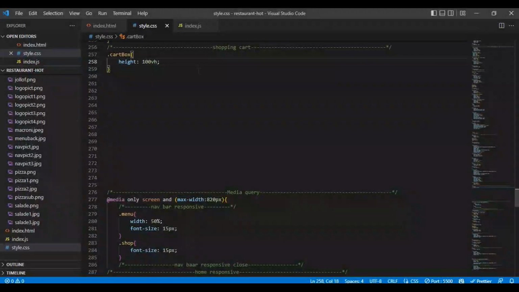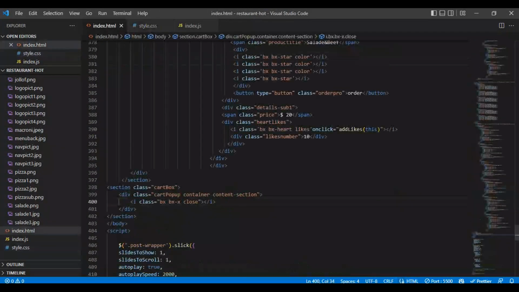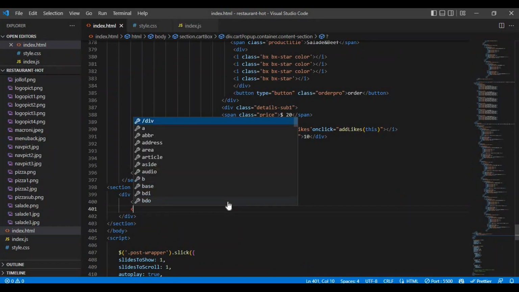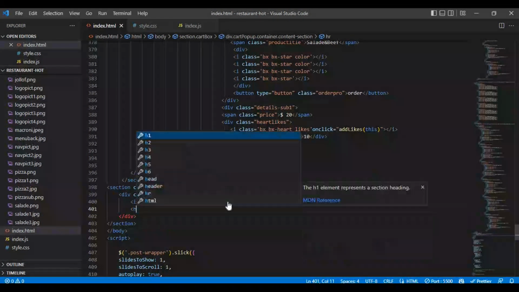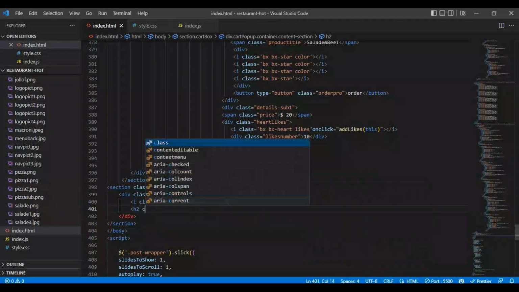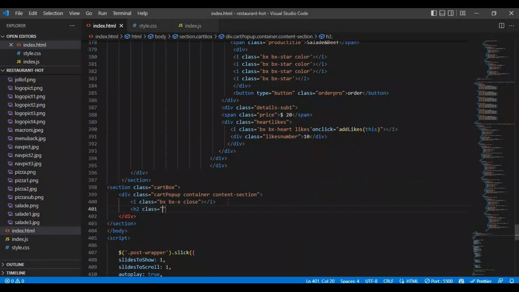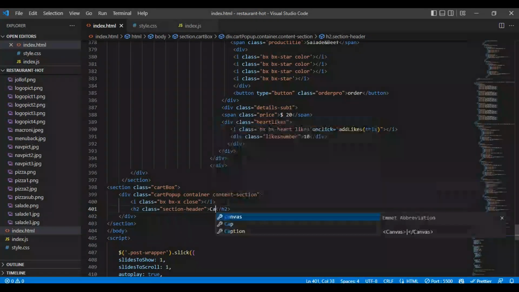The next thing we are going to do, because I want to finish with the HTML side before going to the CSS, is give the header to the shopping cart. The header will be the title of the shopping cart. We give the title a class of section header, and we type cart inside the tag.